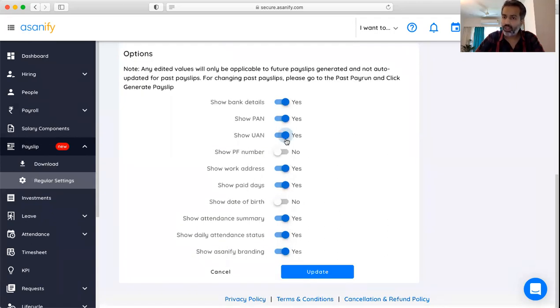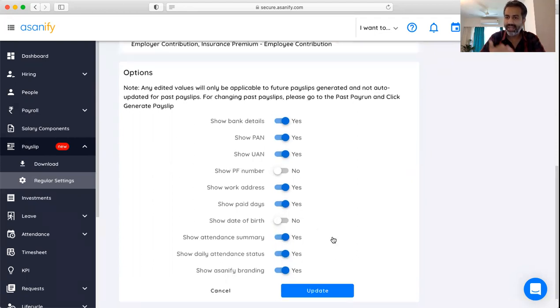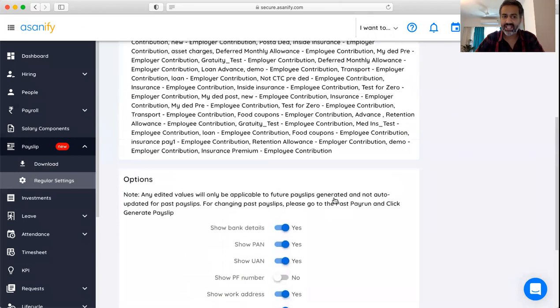If you're doing the loss of pay calculation basis people's attendance, it's usually a good idea to show the attendance summary and the daily attendance status as well on the payslip. It gets added as an annexure. So people know that if they are being deducted 5 days of loss of pay, which were those 5 days that they were not present.